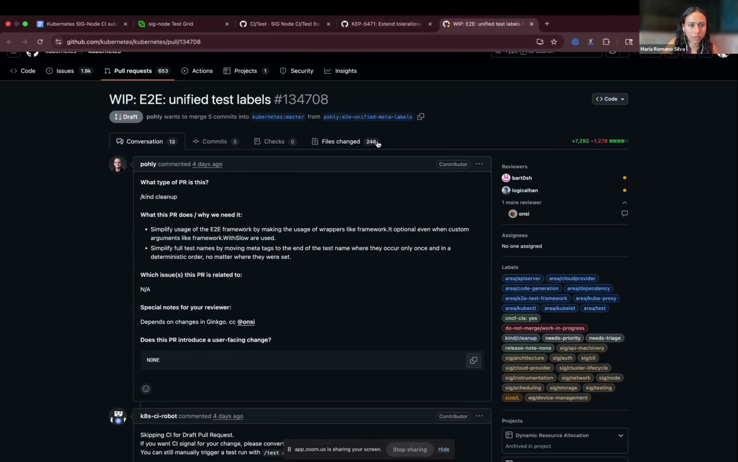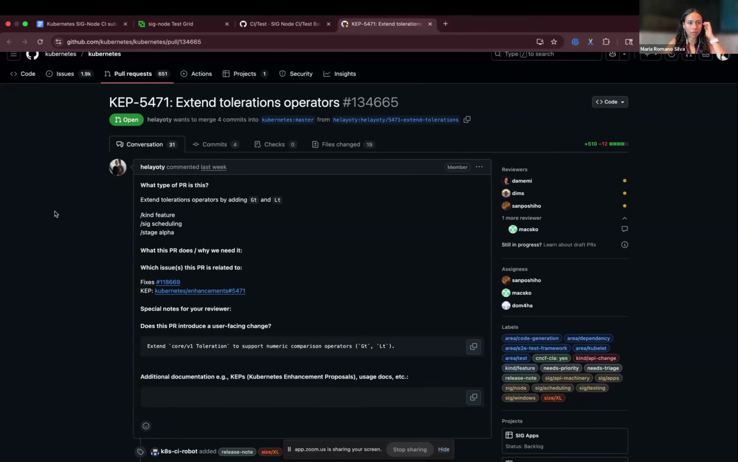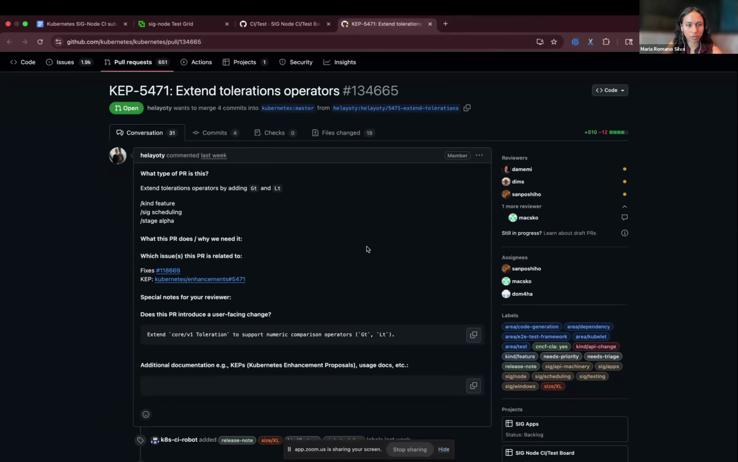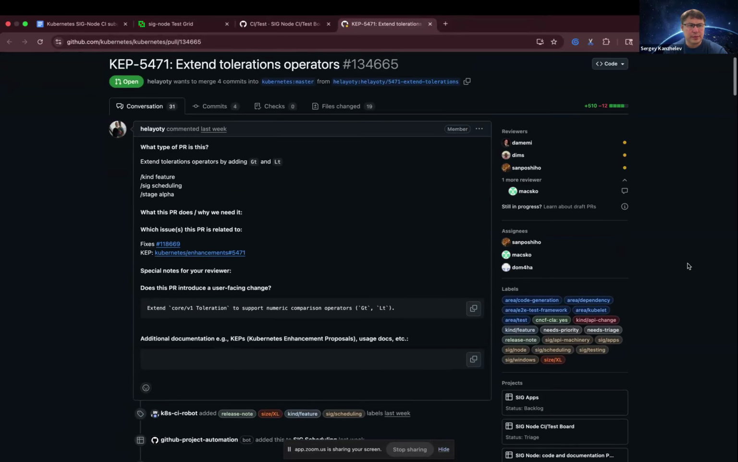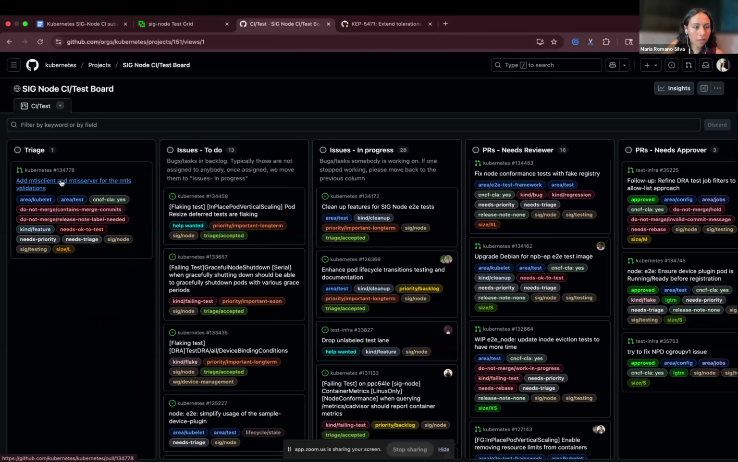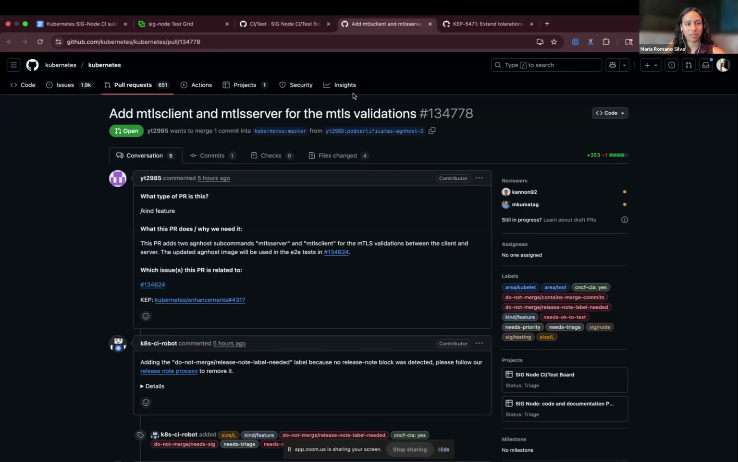I think this one we already looked at. Yeah. KEP extended tolerations operators. A feature. Yeah, it's a feature. Okay. And then, oh, that's one. Add MTLS client and MTLS server.